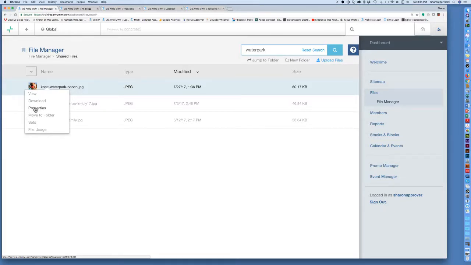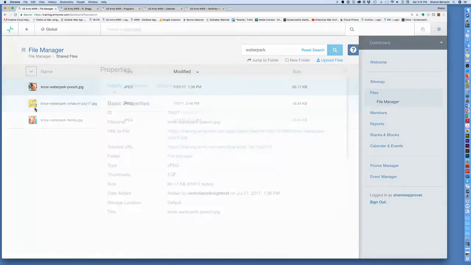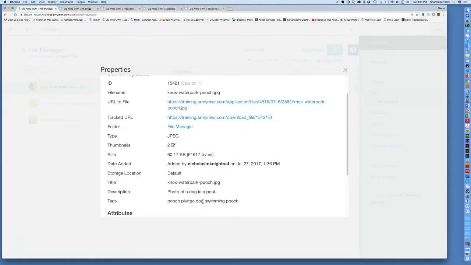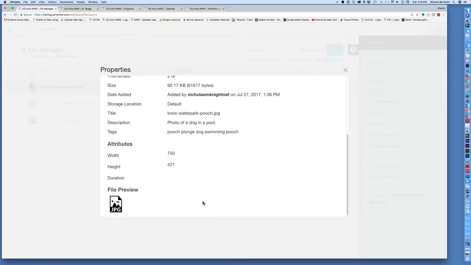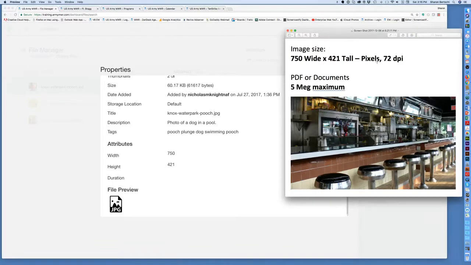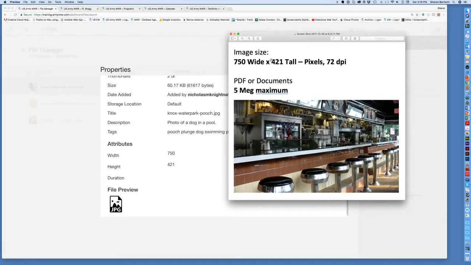Now, properties is really interesting, and I want to show you properties because properties is going to show us the size of this image. Size is very important because the image standard for Enterprise Web is that the width of our images is going to be 750 pixels wide by 421 pixels tall. So 750 wide by 421 pixels tall. That's our image standard at 72 dpi.